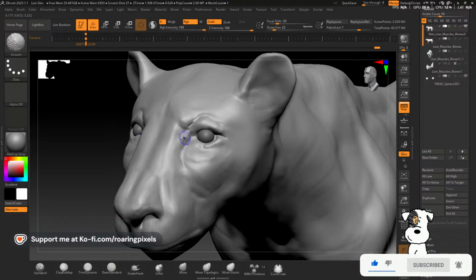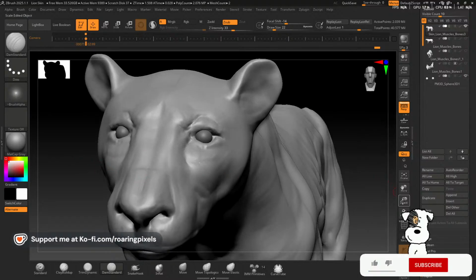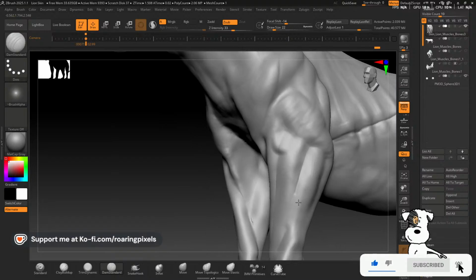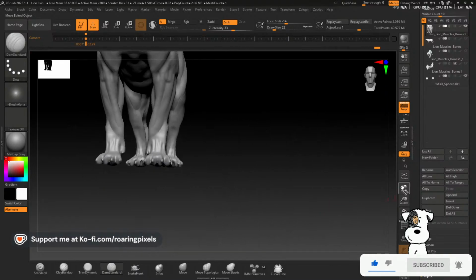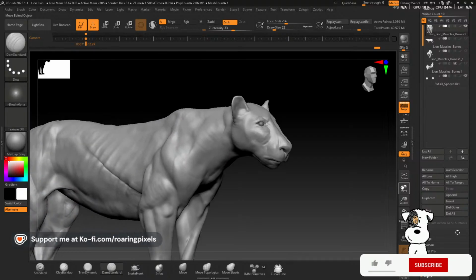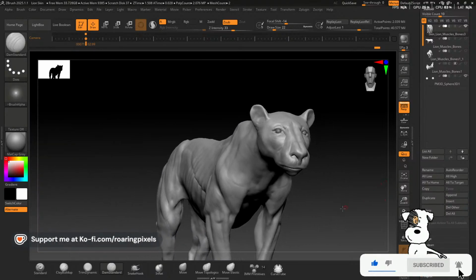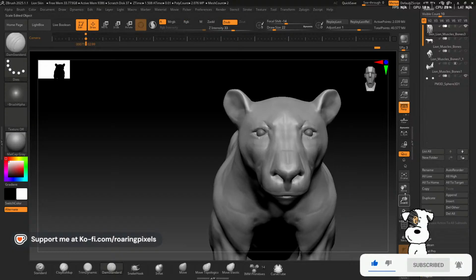And once we have all the major forms in the face, and the paws are going to take a while, but the rest of it has already got a lot of major forms. That's usually time to retopologize when we have all that, before we go into secondary details.